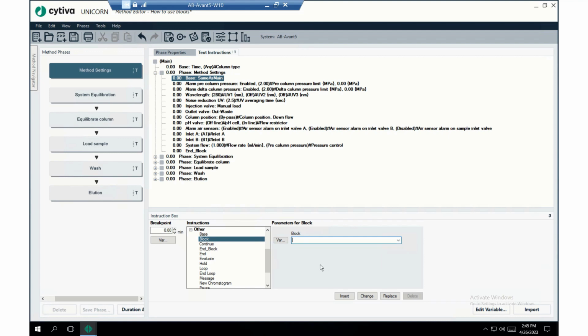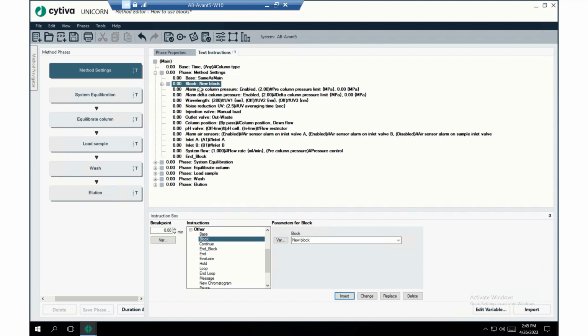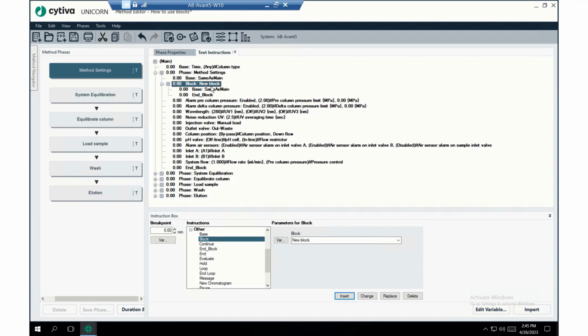Now there's a drop down here, and it's populated with nothing. So it's kind of confusing. How do I put a block in here? You just type in a name. So I'm just going to do new block, and then insert. And so there's my new block that I just wrote. And you'll see it's just got a name, a base, and the end block breakpoint in it. Okay, so now that's how we create phases, and that's how we create blocks.